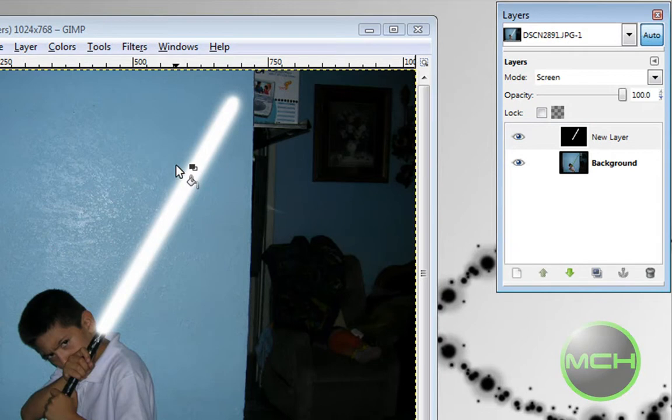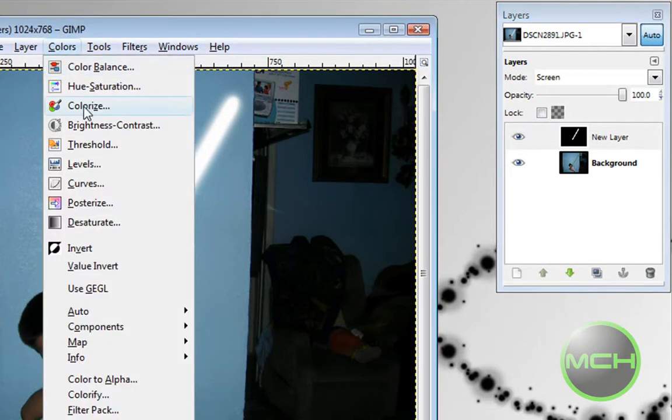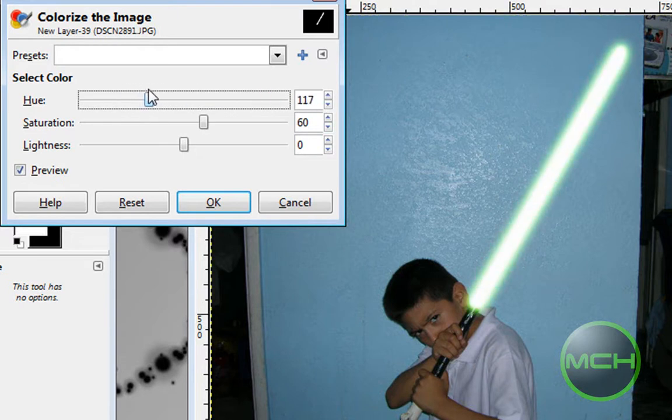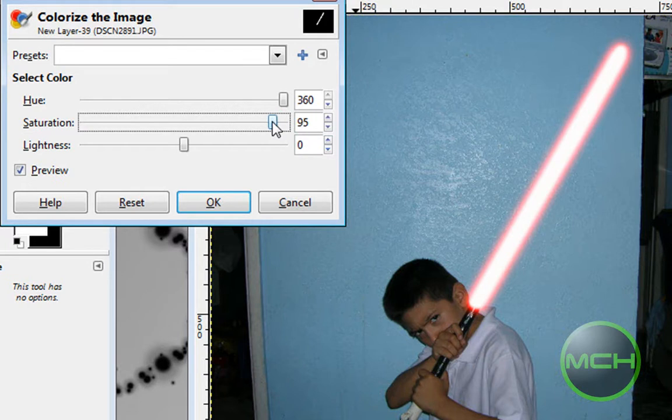Okay, that's good. Now, you could either leave it white, or if you want a color, then you're gonna go to colors and colorize. And right here in saturation, you're gonna turn it to 60. And now put whatever color you want. Red. But if there's not that much color, then I recommend that you put your saturation to 65. Or just put it at least where there's enough color to your lightsaber. I'll put it in 80.